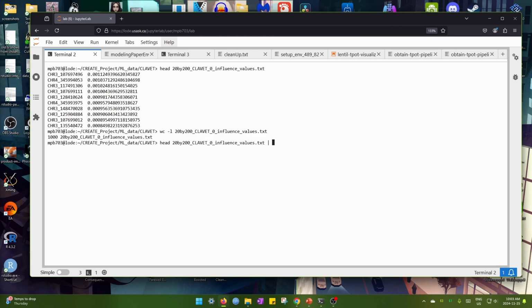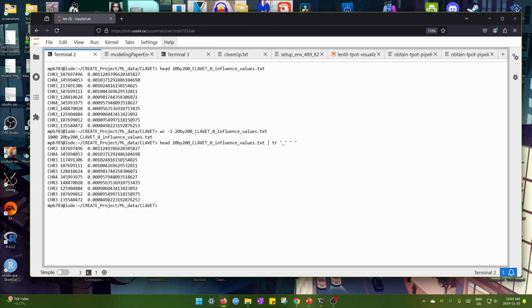Okay, so we can easily do a translate here. Let's translate the underscore to a space. I think that's what it's delimited by. Bam, there. Now we technically have the other columns. The thing is, this doesn't give us the exact output we need.